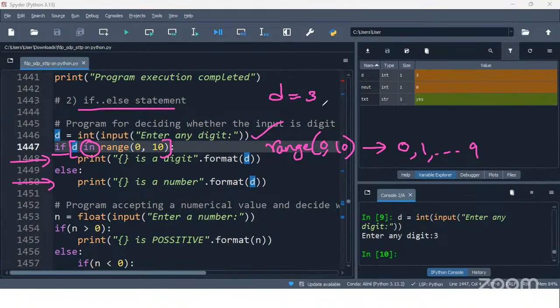Now let us check the condition. Is D in range of 0 comma 10? Yes, 3 is in range of 0 comma 10. Is the condition met or not? Yes. So if the condition is returning true, it will go to line number 1448 and print the message, where the formatting will be done. The D value gets formatted in this place and that message will be printed. The output will be "3 is a digit". Good. So let me execute.